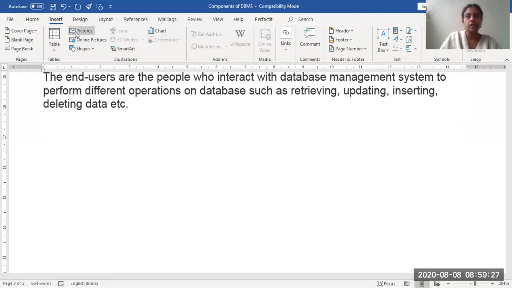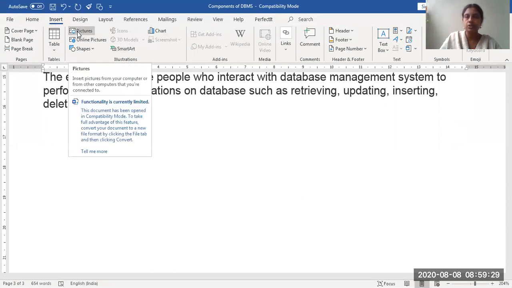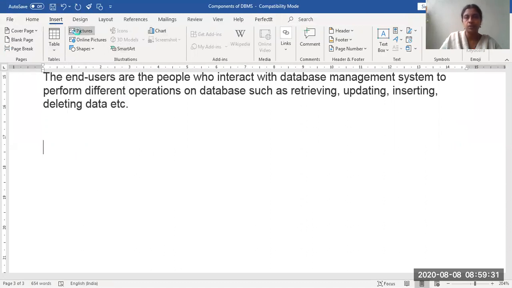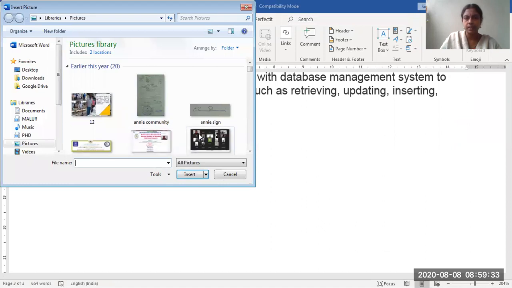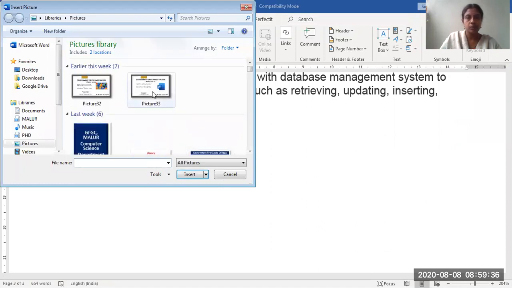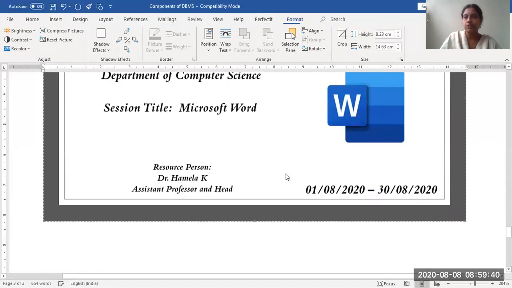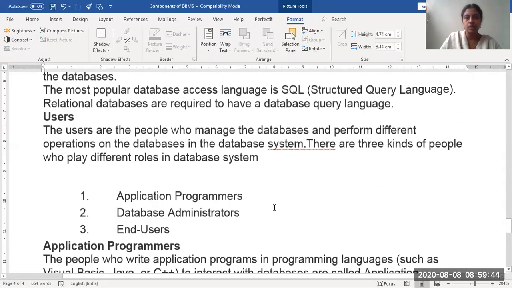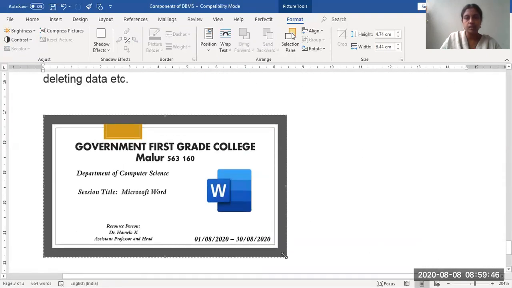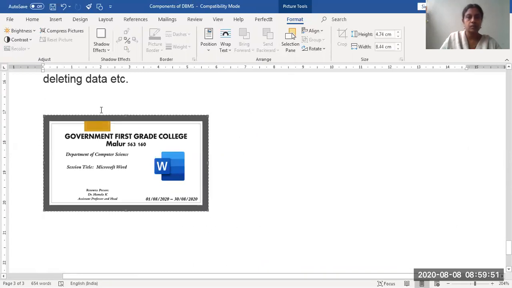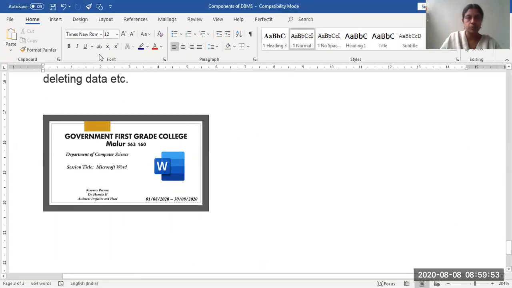In the Insert panel, if you want to insert any pictures, you need to click on the Picture option. For example, I want to place this as my picture, and then I go to Insert, and my picture will be inserted. After inserting, according to your requirement, you can reduce or increase the size of the picture. This is about the Insert option.